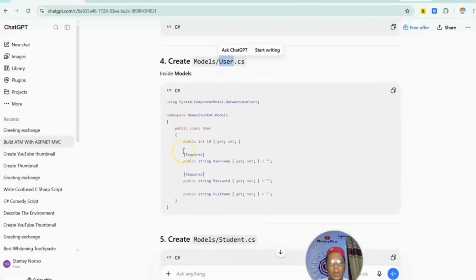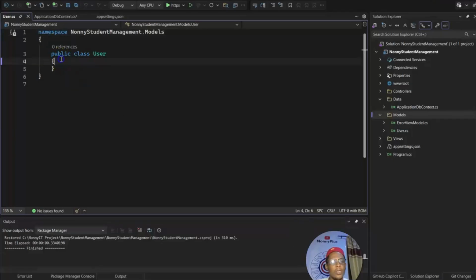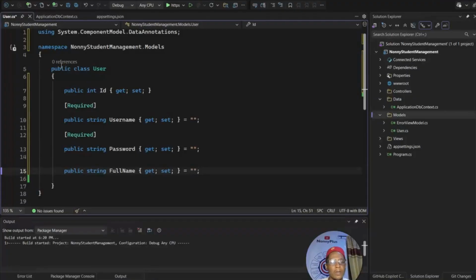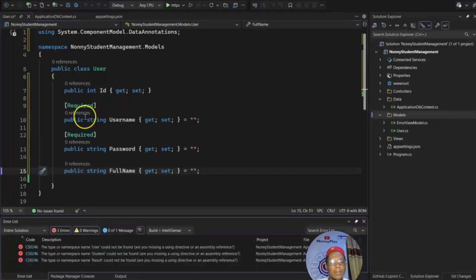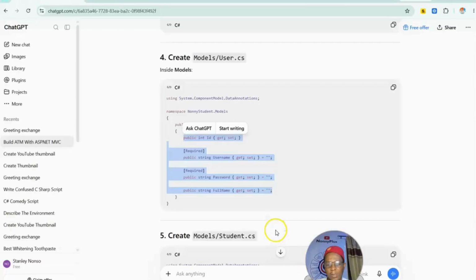What we have to do here is replace all these properties; copy these properties because we need these properties of the user class. So what are the properties? Let's see the properties we have here. We have a public int ID, public string username, password and full name. This required means that the username and the password must be required. So let's go further.